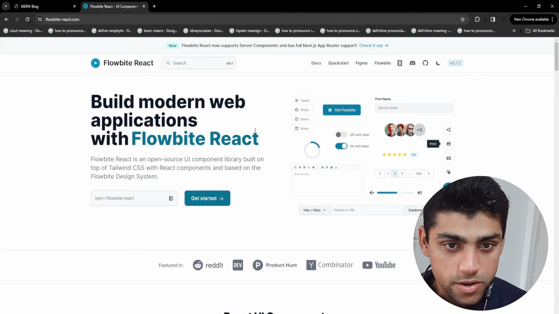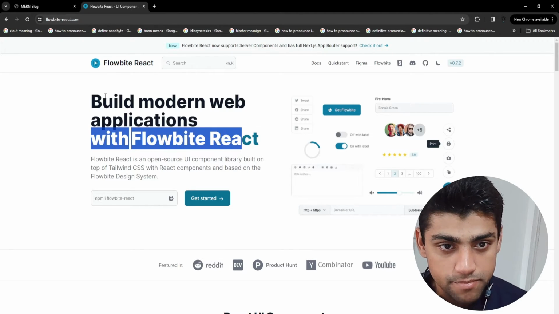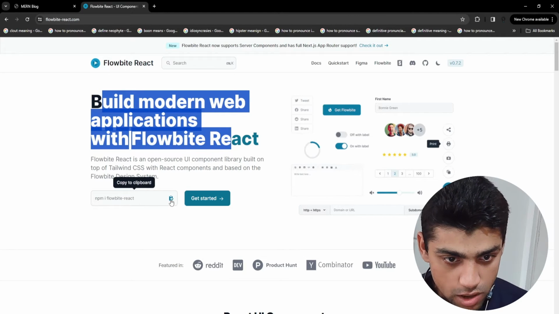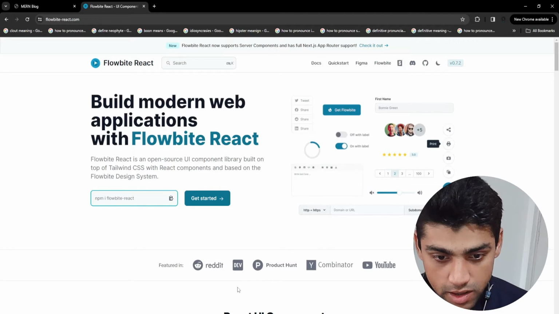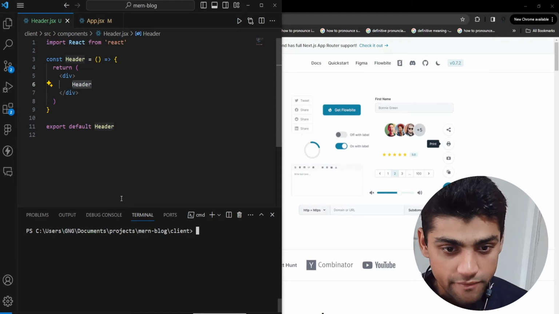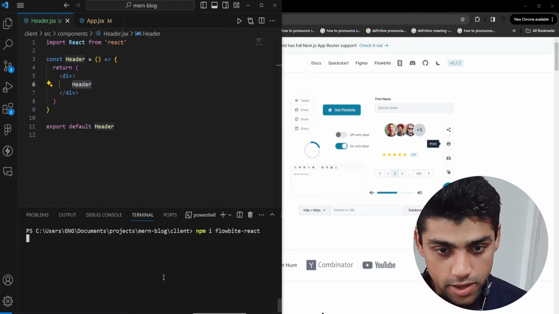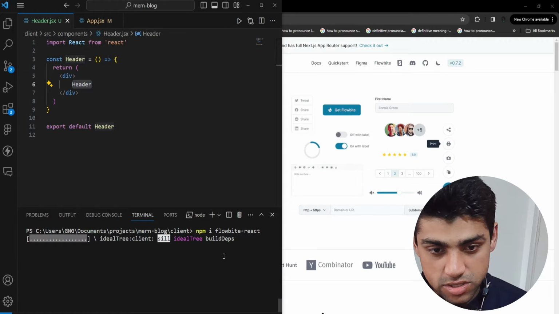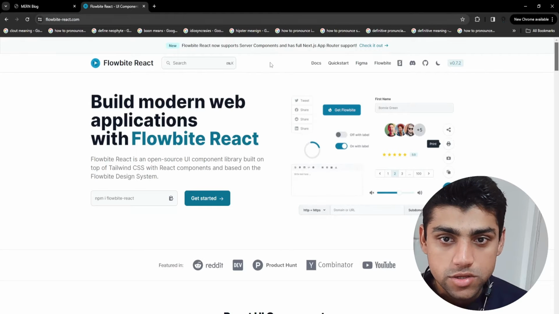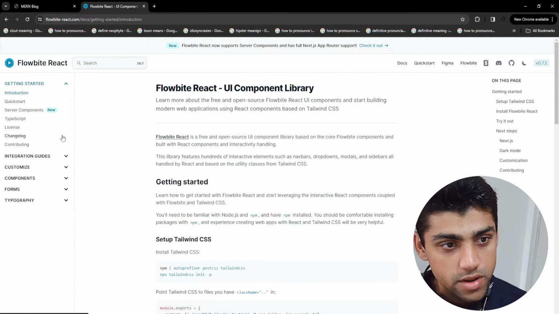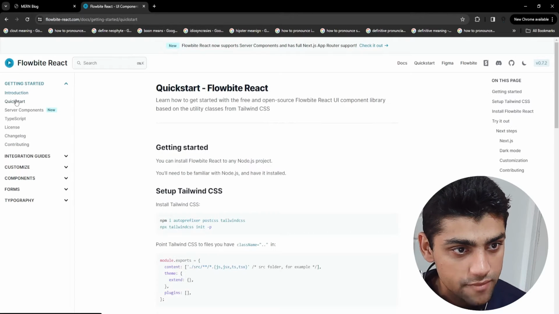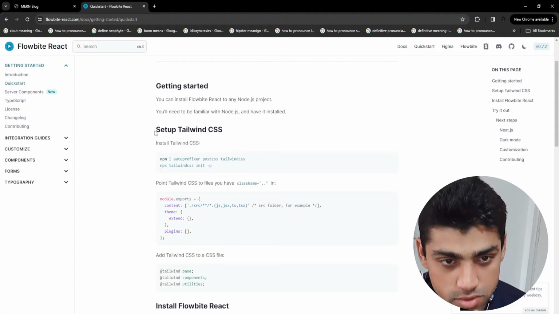So what is this? Build modern web applications with Flowbite React. It has really good things. So you could just copy this, which is npm i flowbite-react. What we're going to do is go here, turn that off, and right click here. Okay, npm i flowbite-react. Just let this install. And what we want to do here is go all the way to the docs. You can see that we have to follow these things. Basically you have to go to quick start, and it tells you the setup instructions.